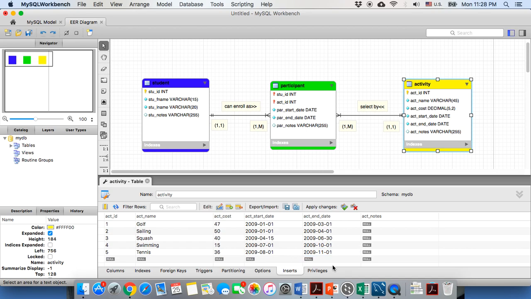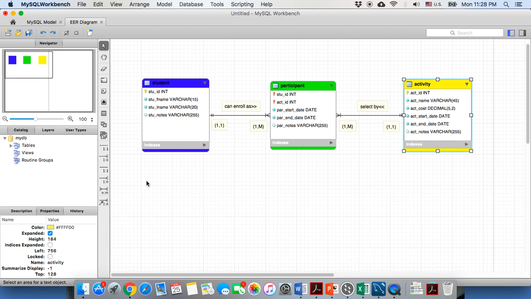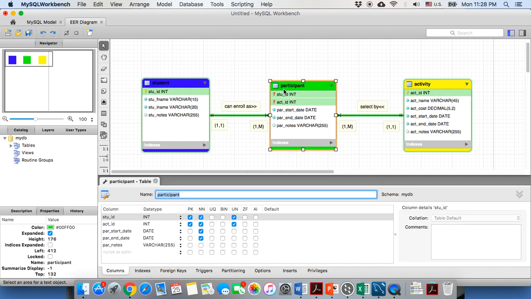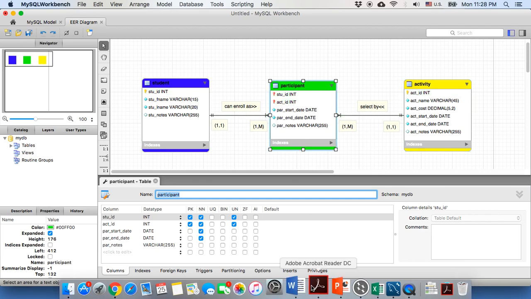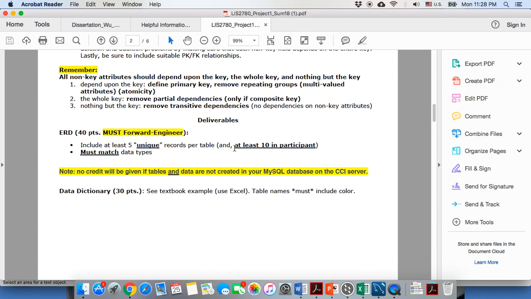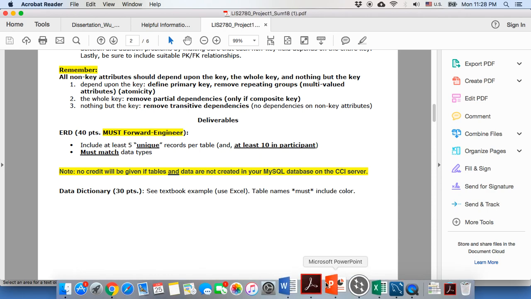Okay, so that's all for the activity table, for the activity entity. Again, don't forget to apply changes here. So then we have this participate table. So you should have 10. Yeah, you should have at least 10 records in the participate table.